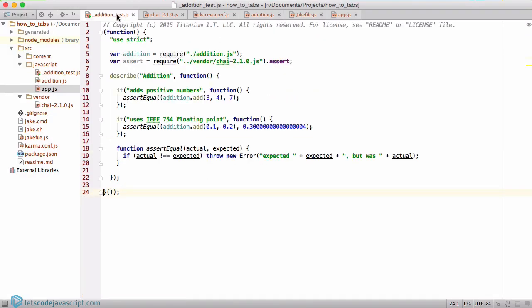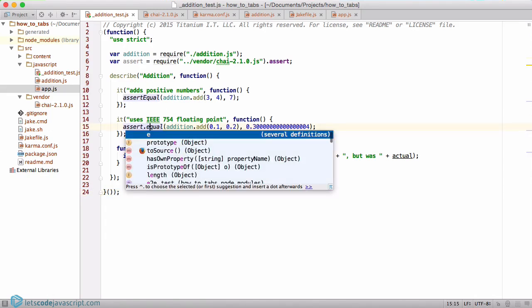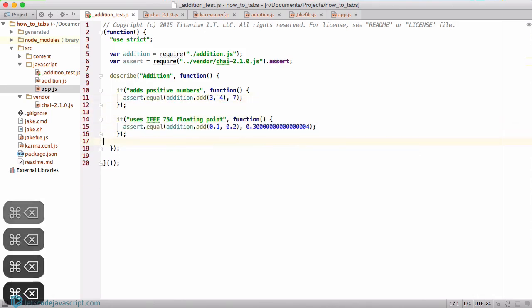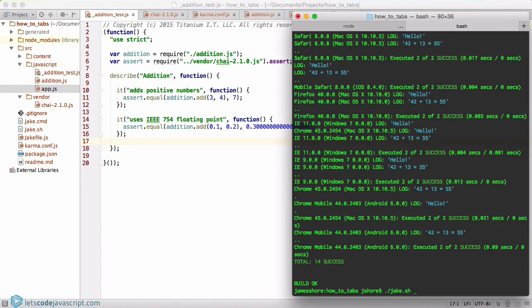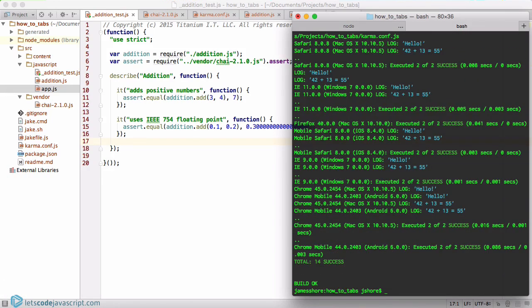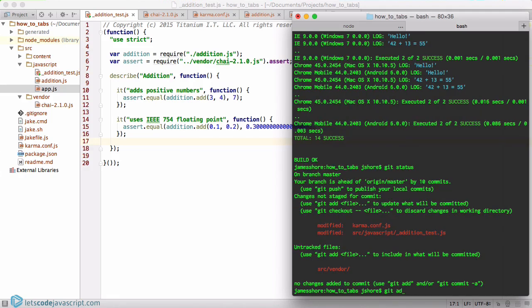And now we can go into our addition test, and rather than using assert equal, we can instead use assert.equal. And hopefully that will work. And it does. Great. Let's go ahead and check this in.